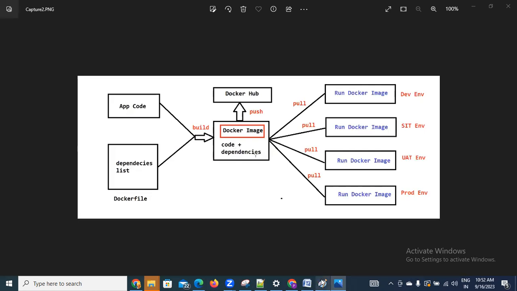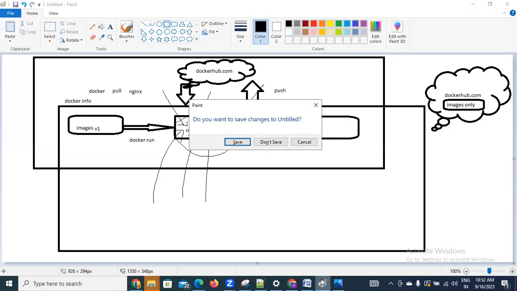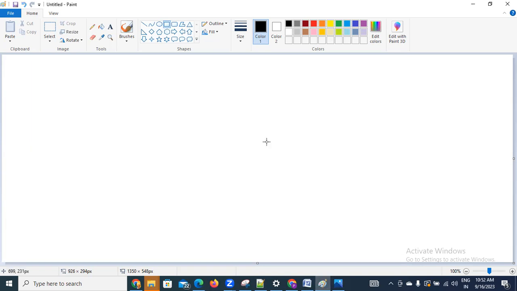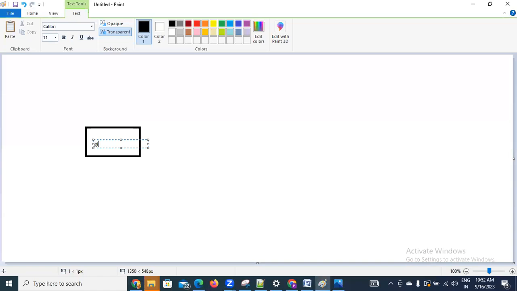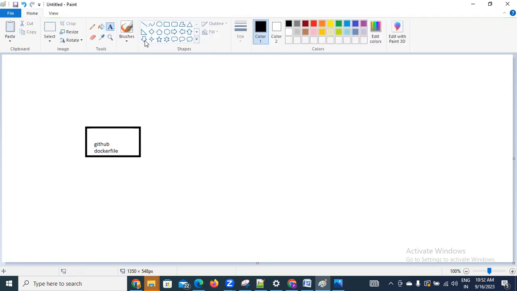Suppose, Ankur and Srishal, understand this. Suppose I am creating some code in GitHub, and here we are also creating a Dockerfile. And then after that, what happens? We integrate it with Jenkins.